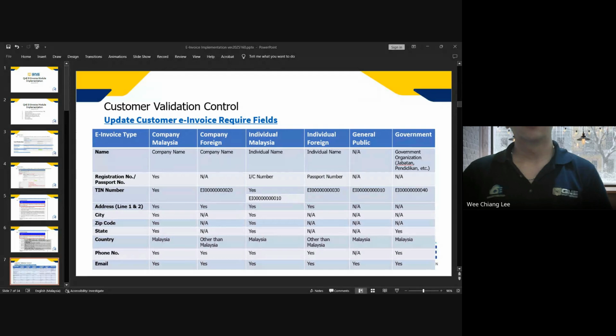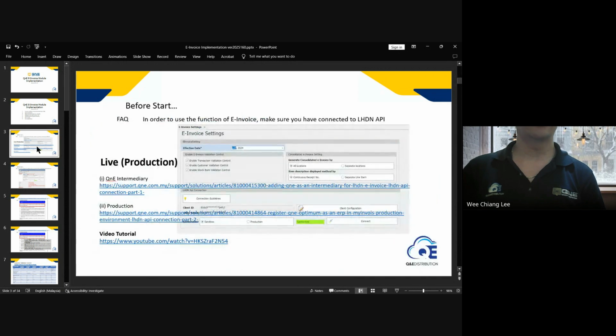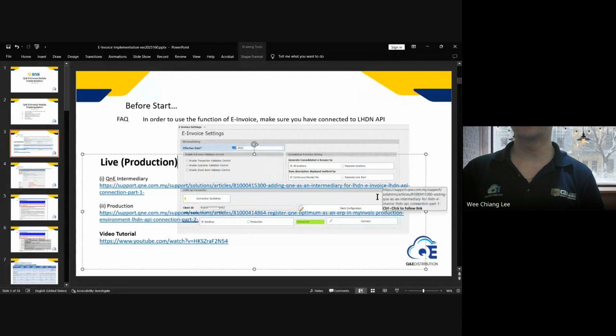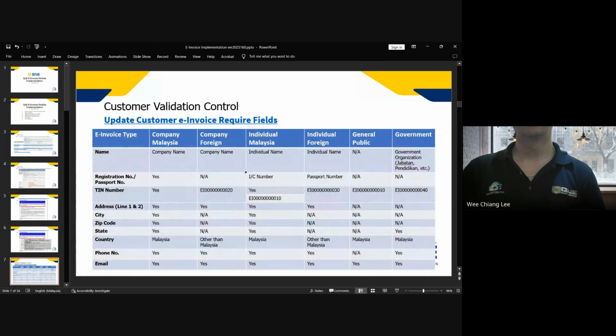Okay, the first topic is the customer validation control. So remember the setting here. Let's say we use this screen. The setting here, invoice setting, if you already tick enable transaction validation control, customer validation control, or stock item validation control, which means you are under control by entering the invoice requirement fields. So this is the customer required field.